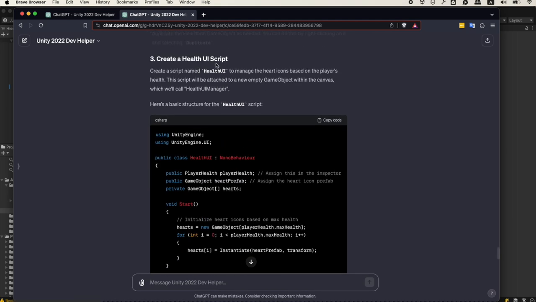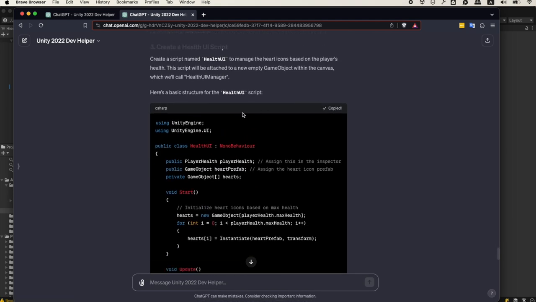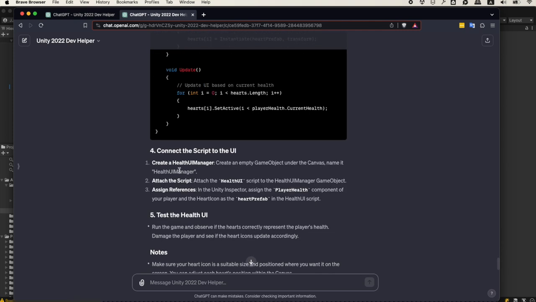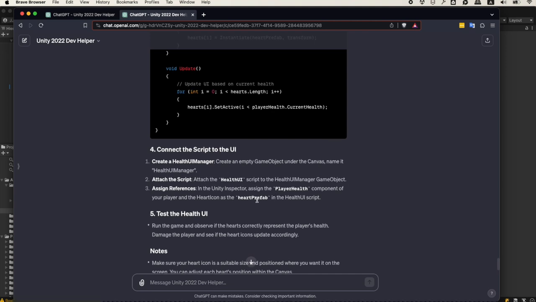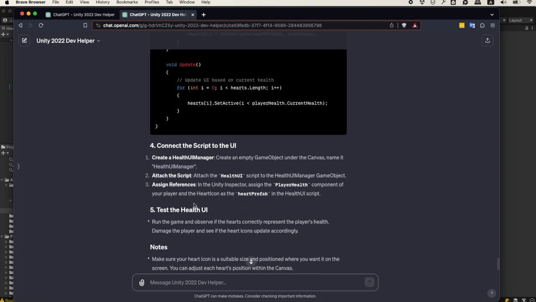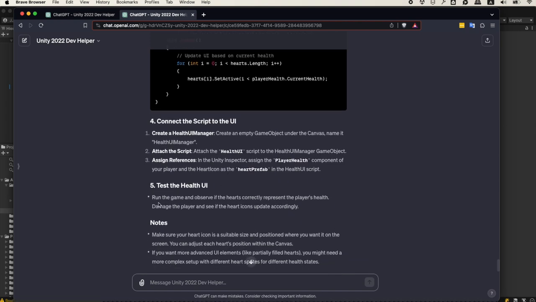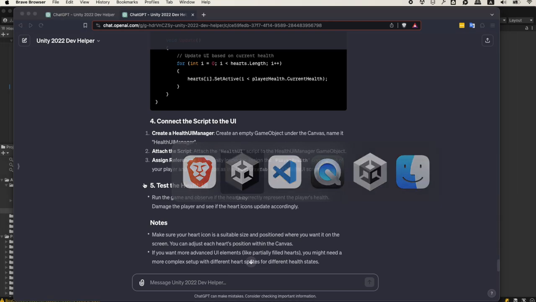So we're going to want to create a health UI script. Okay, let's do that. And create a health UI manager. Create an empty game object under the canvas. Call it the health UI manager. Attach the script, health UI. Assign references to the player and the heart icons. And we're going to test it. All right, let's take a look.